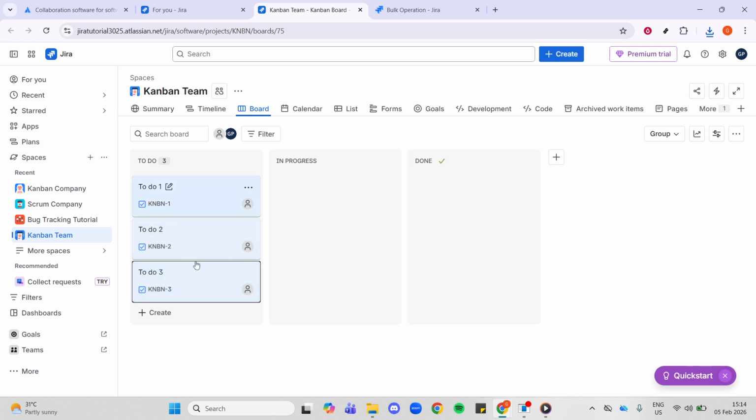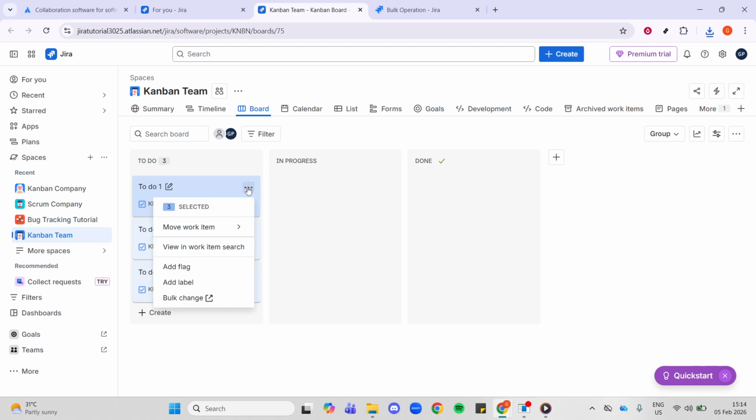Once you're in, go to your project or space where the tickets you want to update are listed. Switch to a view that shows the issues clearly, such as the backlog, board, or an issue list, so you can see everything you need at a glance. Before making any changes, it's a good idea to scan the list and confirm you're working in the correct project and the right environment.